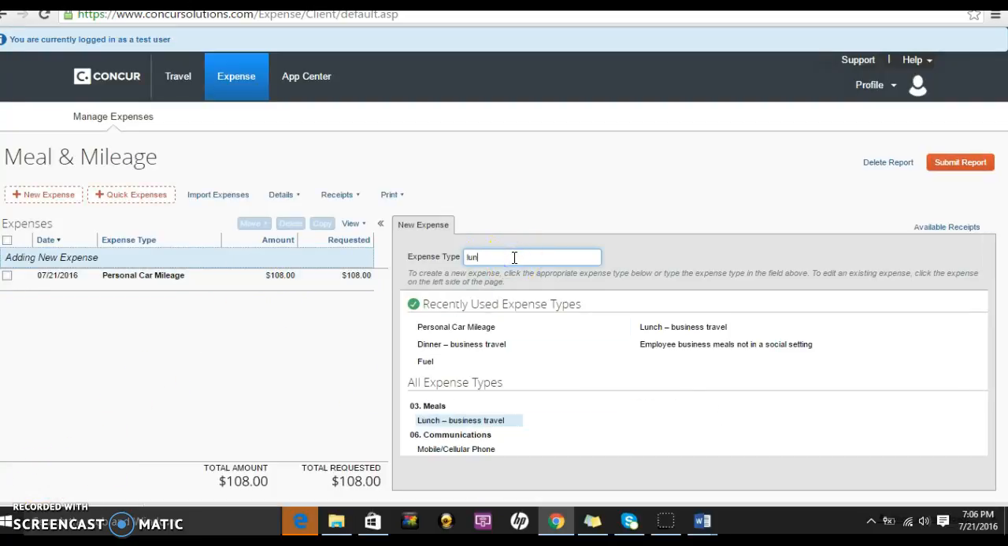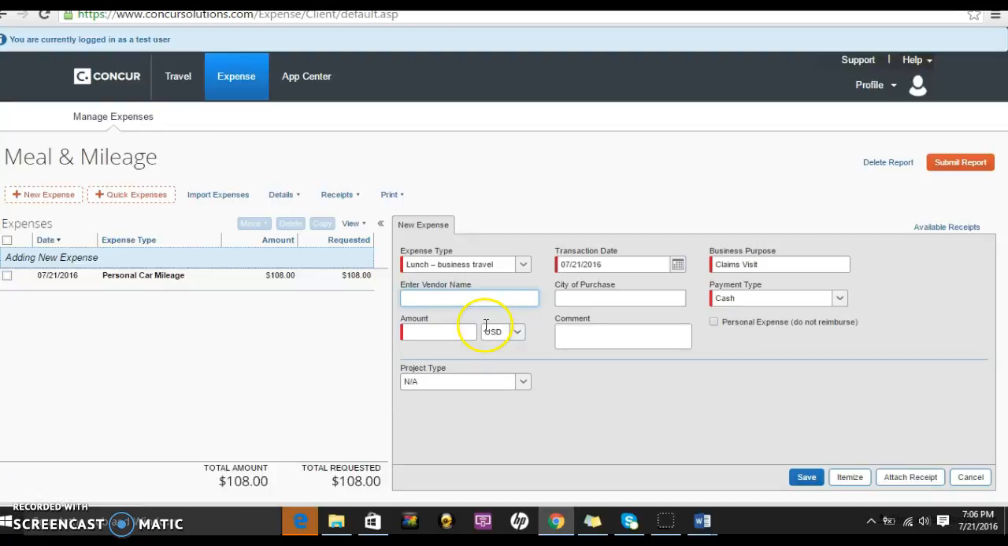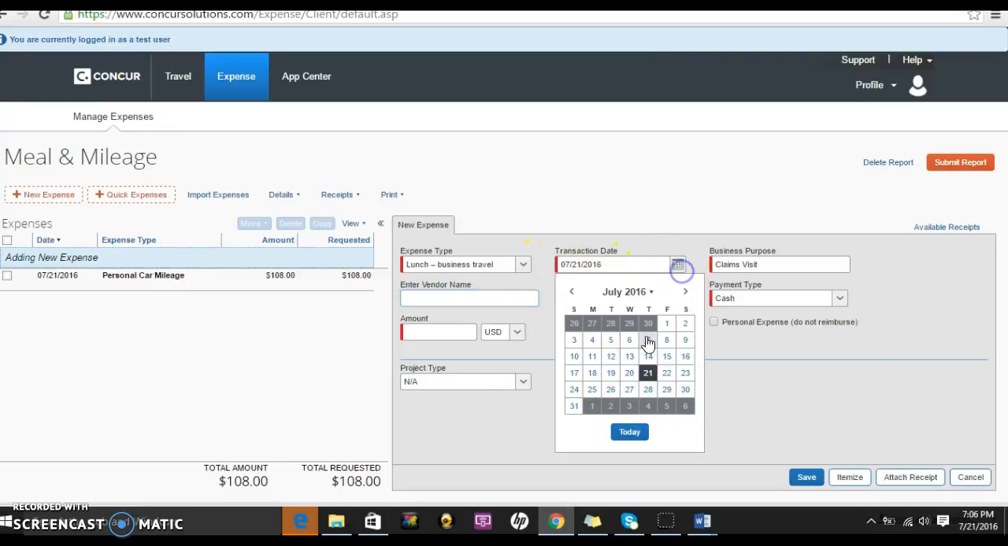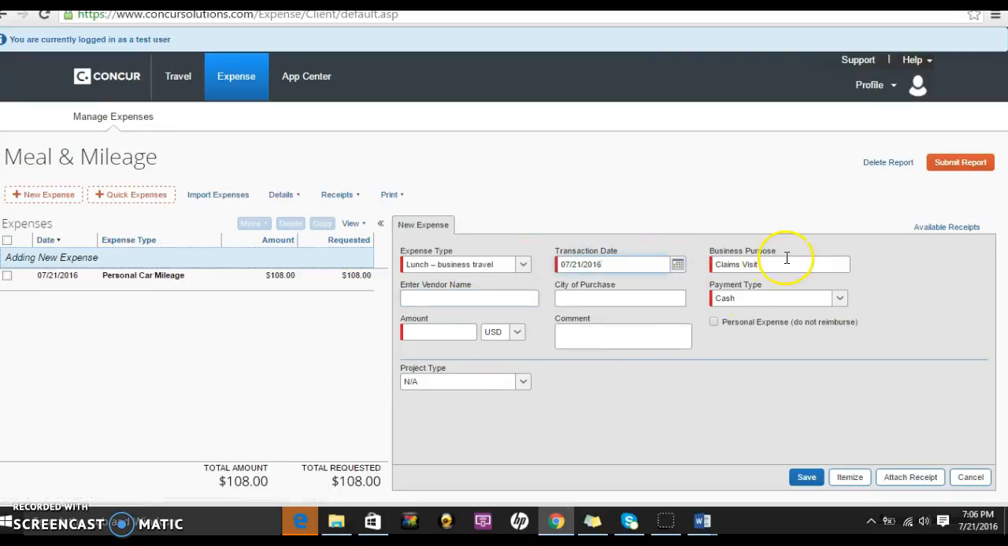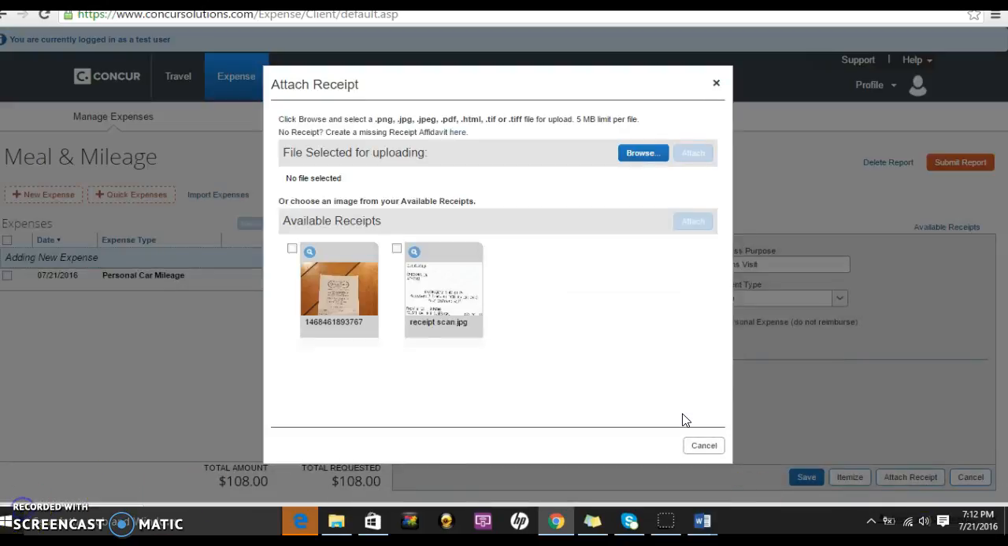Let's do lunch. We'll fill in all the red spaces on the page, including the transaction date from the calendar, business purpose, payment type, and finally the amount. Now we will use Attach a Receipt. The Attach a Receipt tab opens a dialog box that allows us to use available receipts or to browse for any receipts that we've saved to our device.